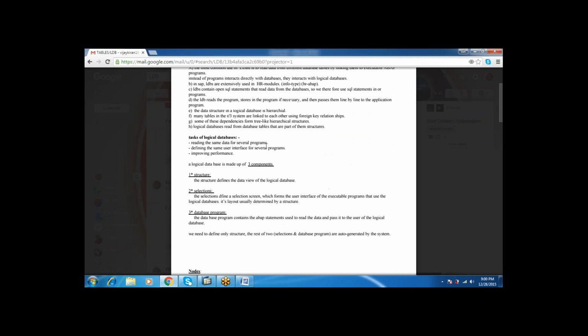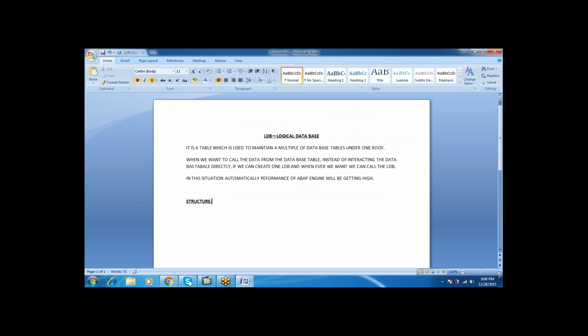And this LDB consists of three parts. So, what is the first part of the LDB? The first part of the LDB is called a structure. So, before that, I want to clarify with some example for this LDB.